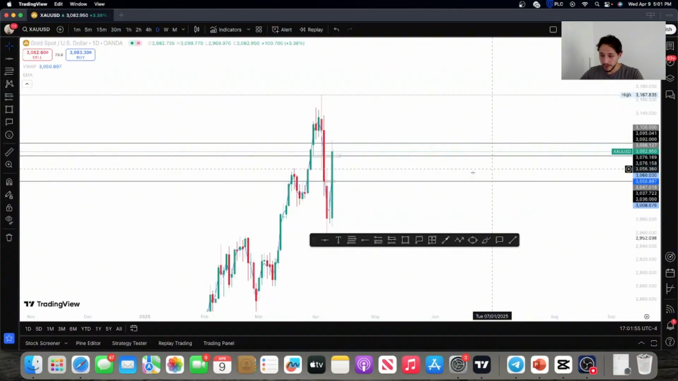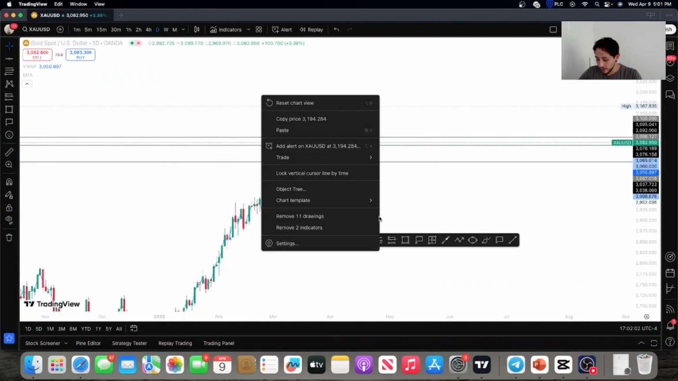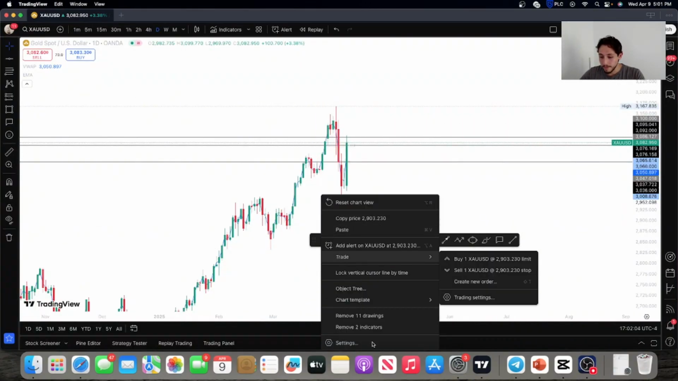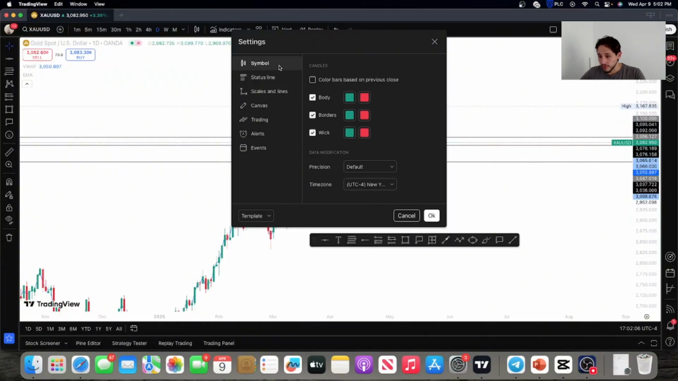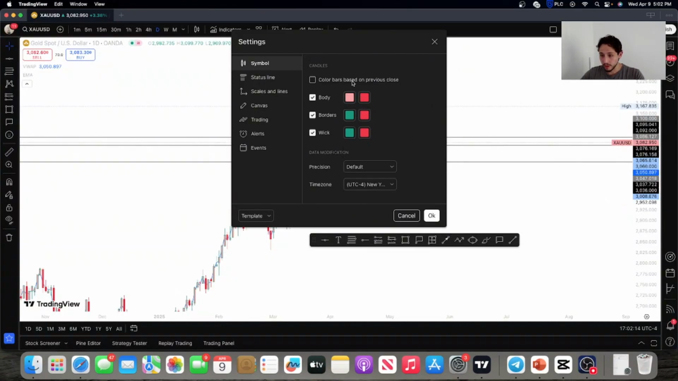Now, to have whole different settings, right? Because again, you guys can obviously change the color of the chart, change the color of the backgrounds. You right click, you click settings. And then if you go to symbols, this is the body. So let's say you want it black, let's change over here to black. If you want it white, it's going to change to white. If you wanted this color, it's going to change to that color. So it's going to be the colors of the body.